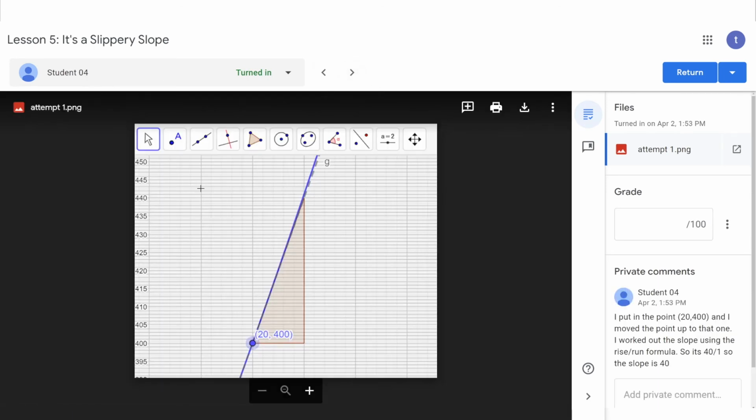So this is student 4's submission. And this time they have actually attached a comment to explain what they've done. So here's what they've said. What we can see this student has actually done is resize the GeoGebra file to find the point that they're looking for. So they've rescaled the axis, and you can see the y-axis here has been drastically pulled down so that they can see more of it.